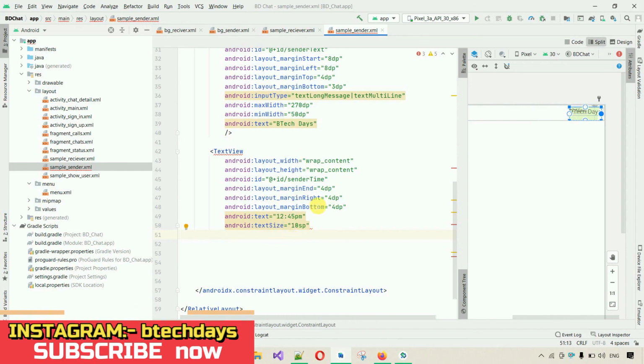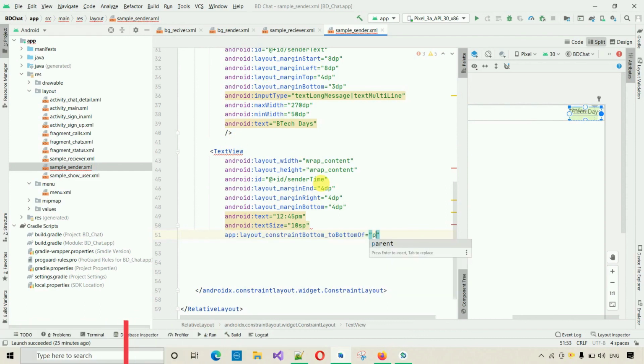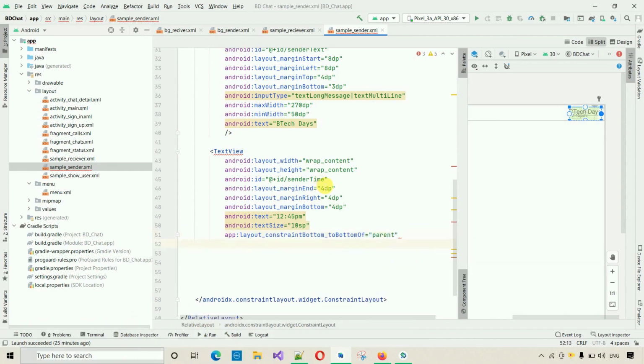Okay, so first I'm going to constrain to bottom of parent, and this will be end to start of the ID, and it will be guideline 2. Here you can see this. And to start of guideline 2. Let me just close this. Now this one is in the proper position.